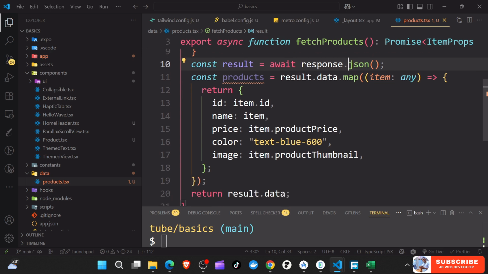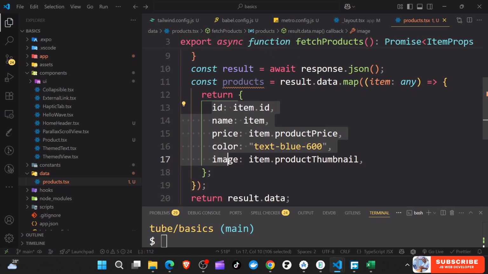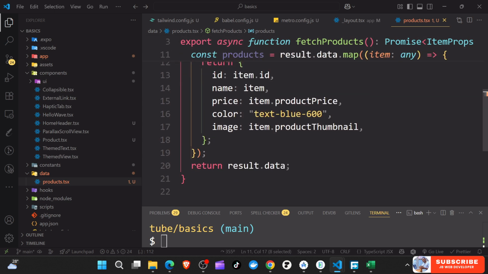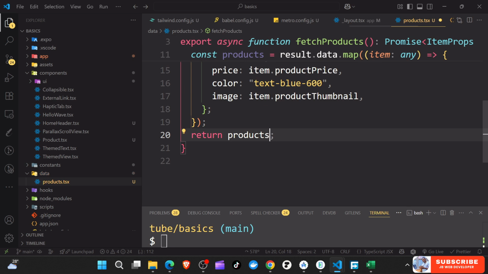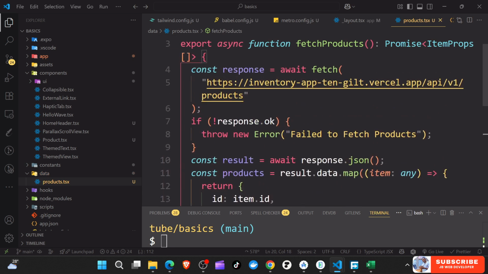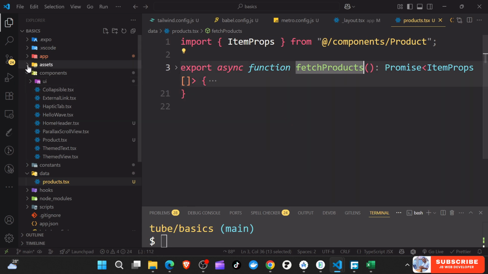And then we are returning these. So let's just go ahead and return products. So here we return products like so. If everything is okay, we have our fetch function working. Now let's use this fetch function.